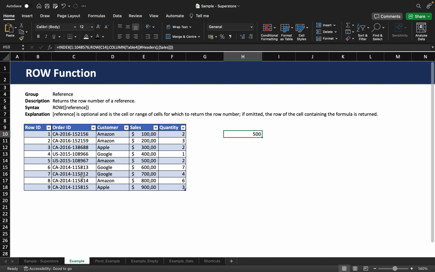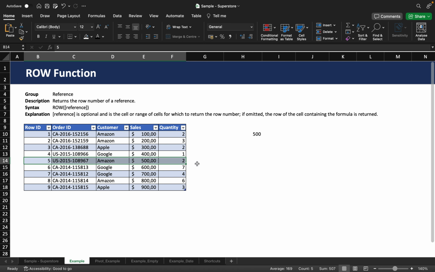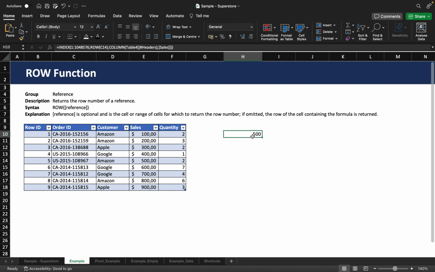And like I said before, if the order ID were now in row 18 right here, so row 9, we'd still get 500 if this complete row were dragged down to row 9 or replaced or anything. We'd still get 500, and this is a way of building very dynamic and flexible formulas that will search for a specific row and a specific column and then return the value that you're searching for.